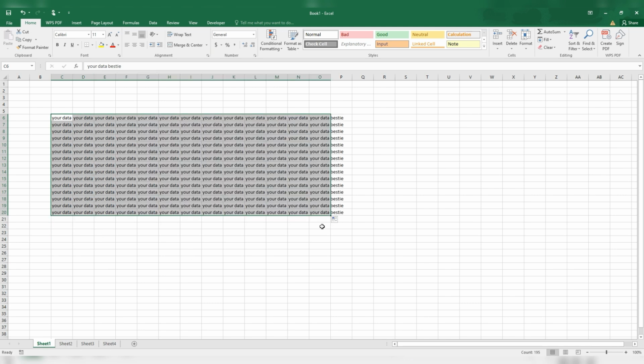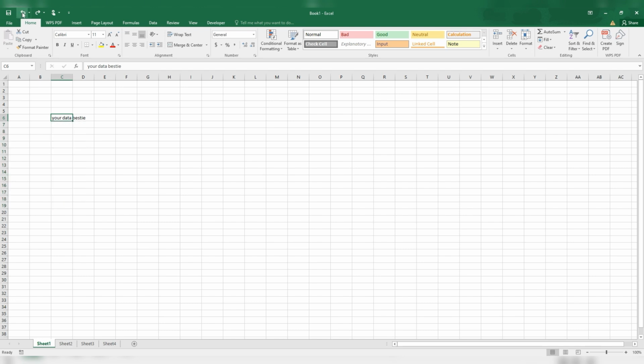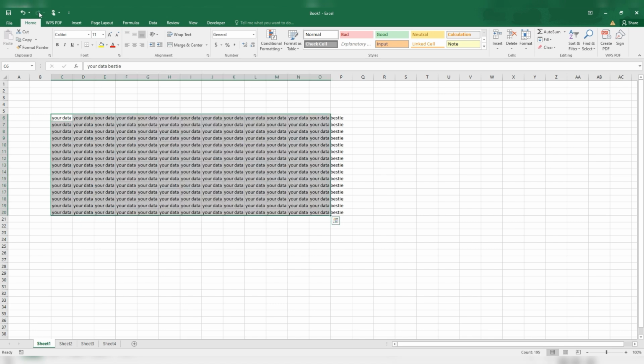Okay, so let's undo. This icon here in your quick access toolbar is your undo. I want to take it back to what it was before. And if I want to redo, I'm going to use this one here. Okay, all right, so let's delete.